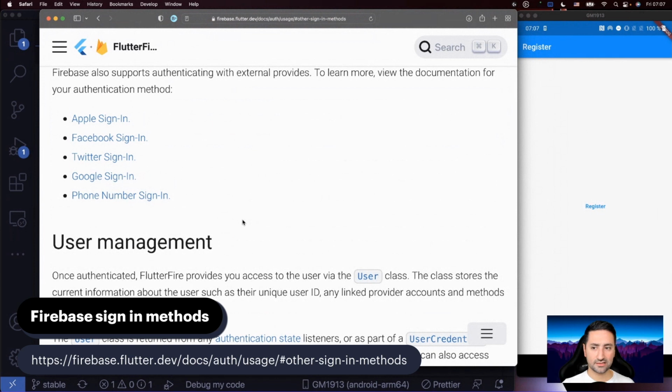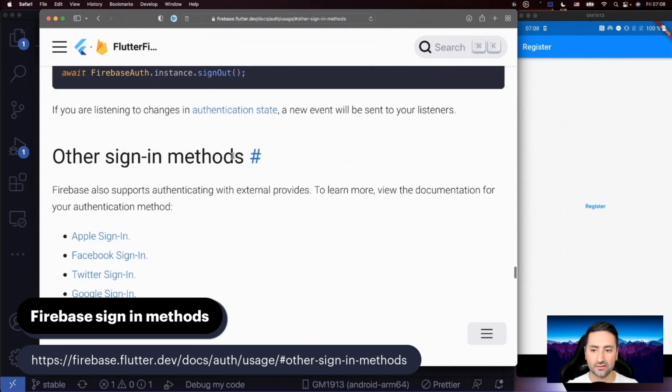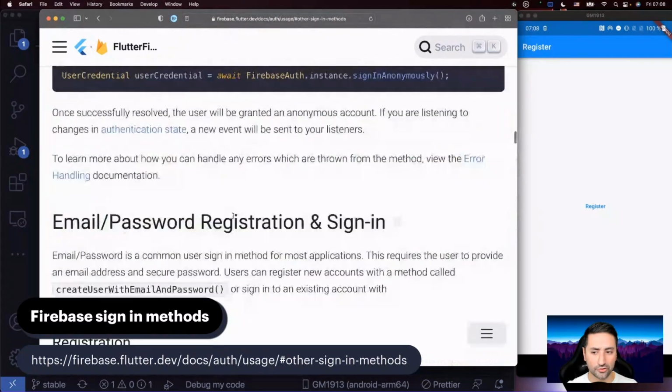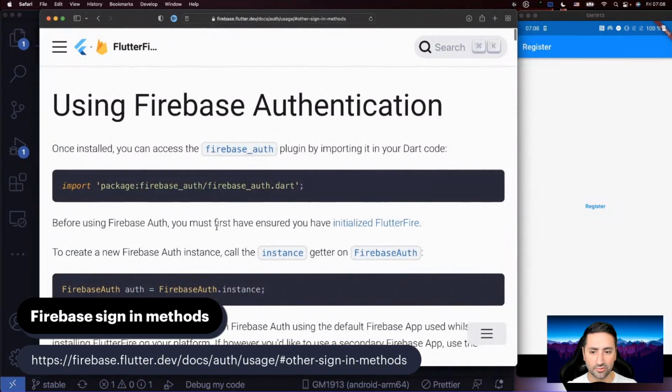Firebase is not only limited to Google services. As you can see, it can allow you to enable Facebook sign-in for your users, or Apple sign-in, Twitter, or phone number sign-in. So there are various methods available for you to enable in your Flutter application. And in this application, we're going to use email and password sign-in.